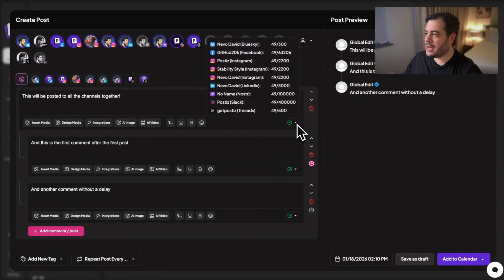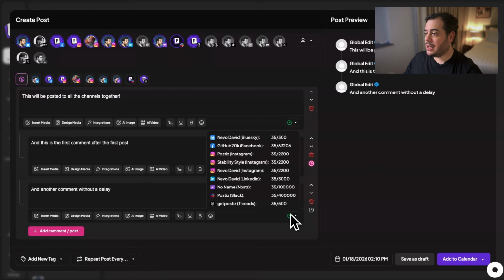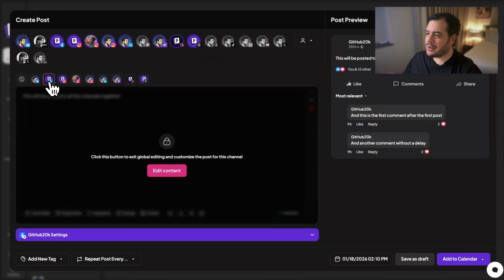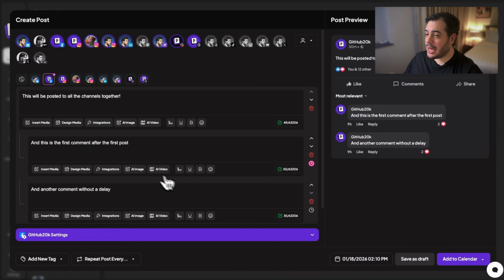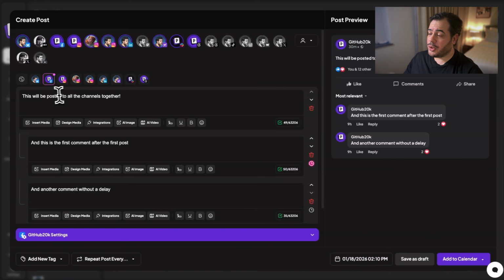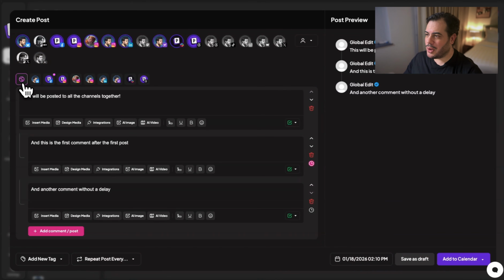Here you can see how many characters you've used in each one of the platforms, because each platform has different restrictions for characters. Now I've clicked on Facebook. I can edit the content specifically for Facebook. For example, here is just an additional text that I add to Facebook. If I go to the main global edit, you can see the content is different.